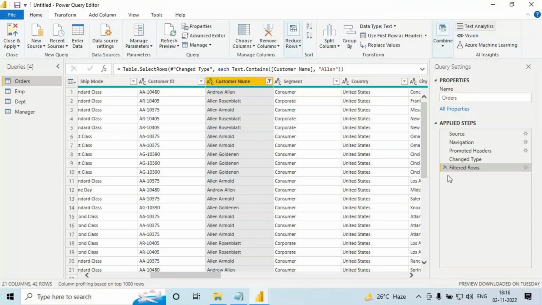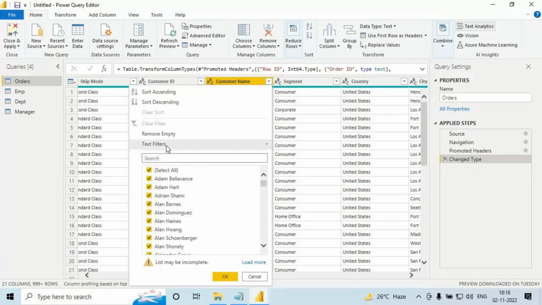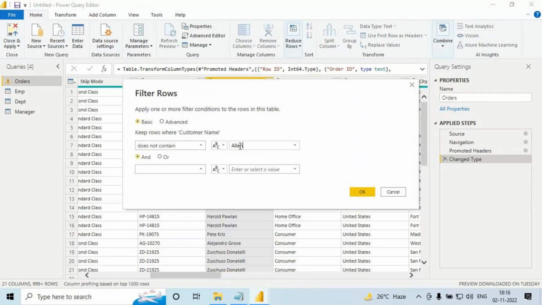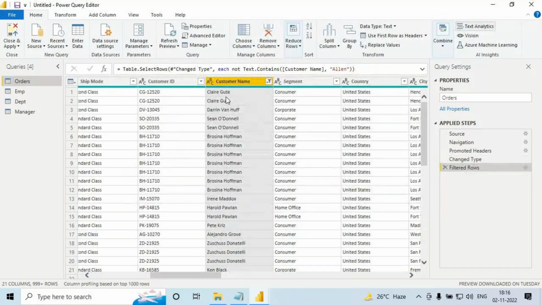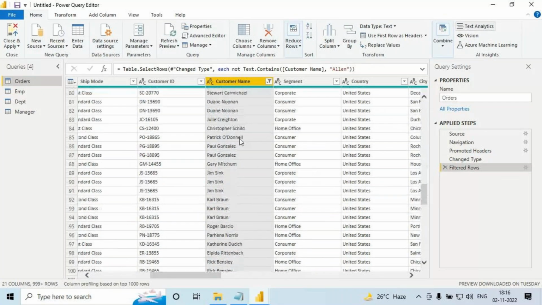The next option: I want to show only the customers whose name does not have LN in it. You need to go with Does not contain, and write LN. When I write does not contain LN, it will show only the customers whose name does not have LN in it. Whether it is starting, middle or ending, if there is LN, it will not show now.